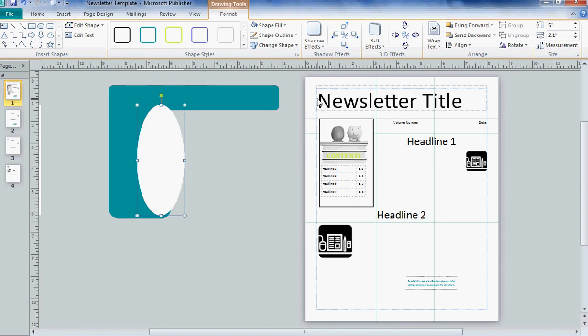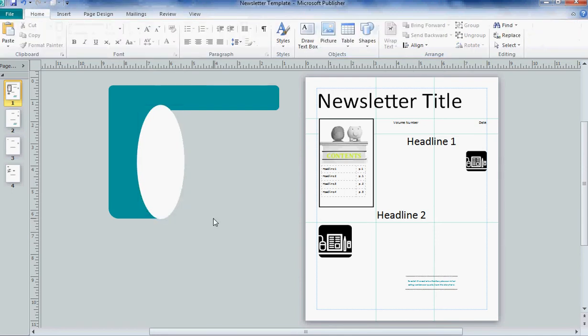I'm going to nudge this down a little bit. Remember, you can use your arrow keys on your keyboard to nudge a little bit. You know, I think I might just resize that a little tiny bit. I'm going to resize it so that we get that cut out. There we go. Let me show you what this is going to look like if I put it underneath my newsletter title, put it on my document.